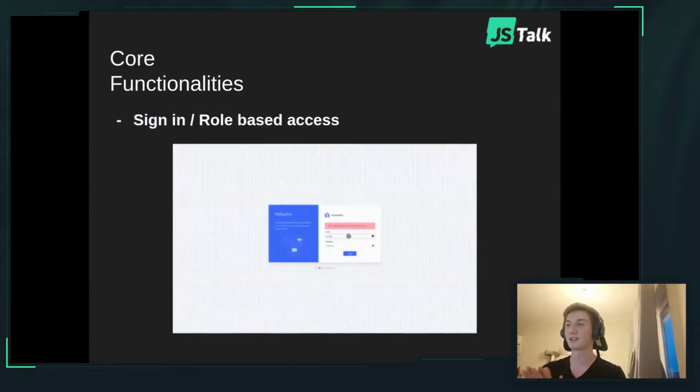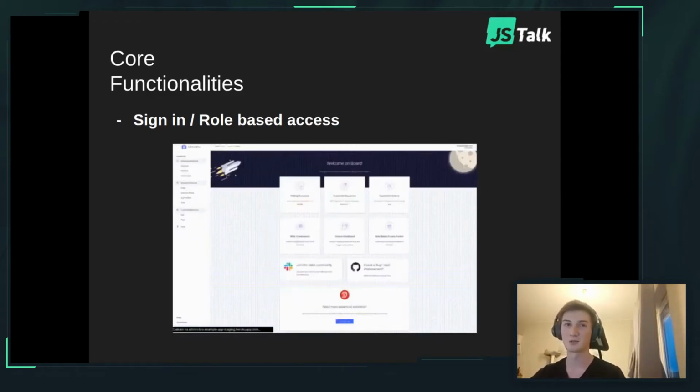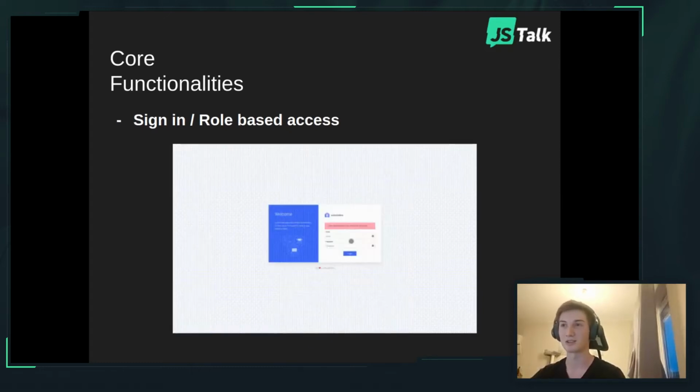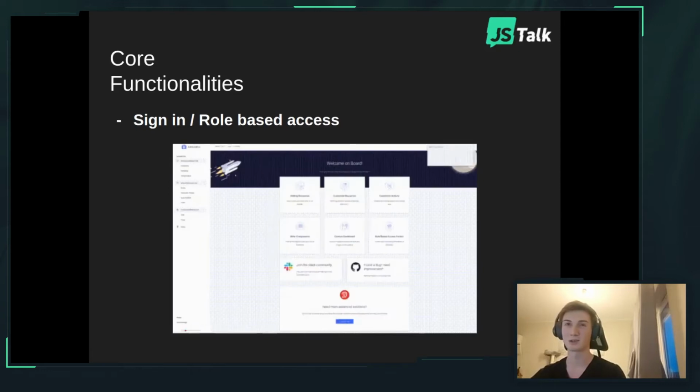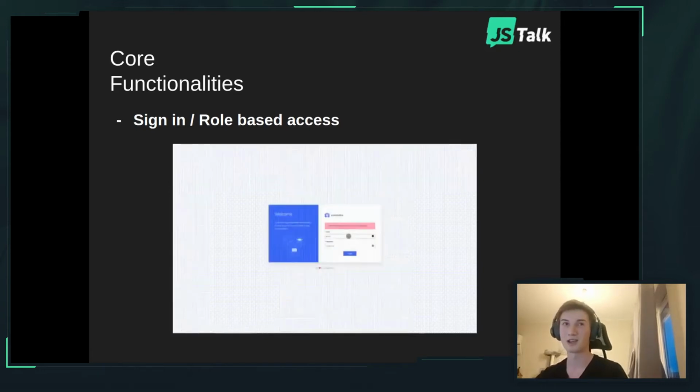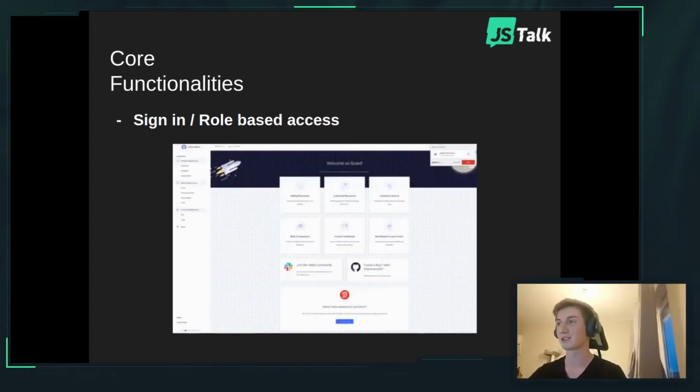The next core functionality is sign in, sign out, and role-based access. The admin panel has that login page automatically generated, and you can create users and admins with different permissions. For example, you can create a super admin which can modify and delete everything, and you can, for example, create a user with moderator rights, so he can only access some of the resources, and for example, he cannot delete them. That's a really cool thing, that you can have different users accessing your admin panel.